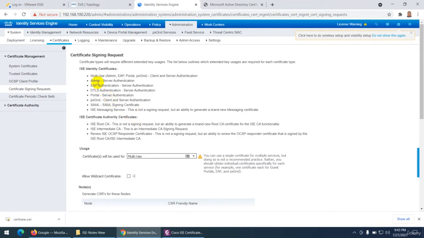Okay, so they say the certificate can be used for many purposes, multi-use, like for admin, the one which I need now, for EAP portal, guest portal, and so many other things we can use the certificate. And they mention here for SAML use, for portal, for server authentication, for so many purposes you can use this certificate. So this is for multi-use. You can use this certificate for multiple purposes.